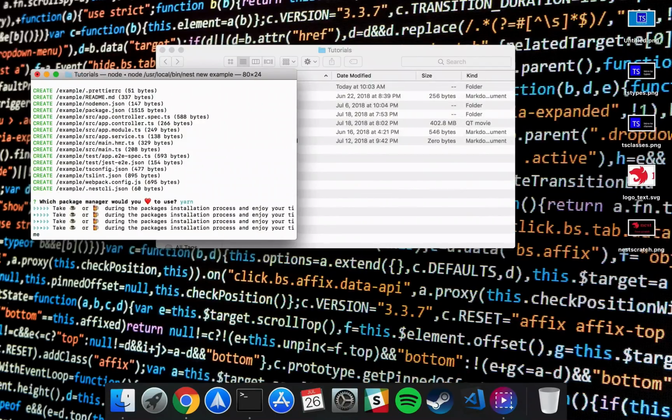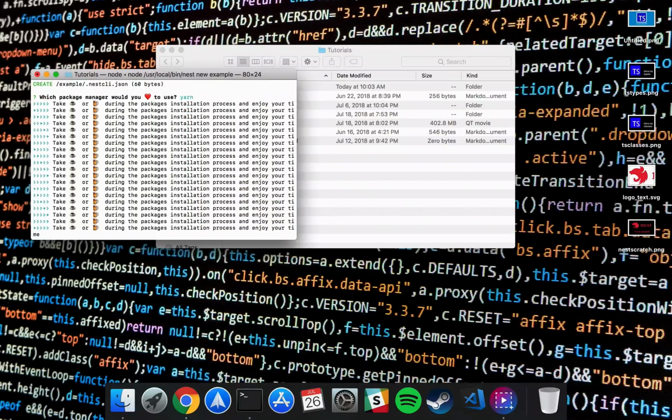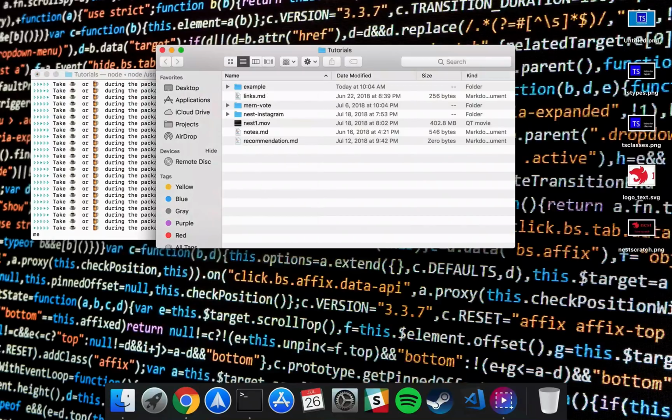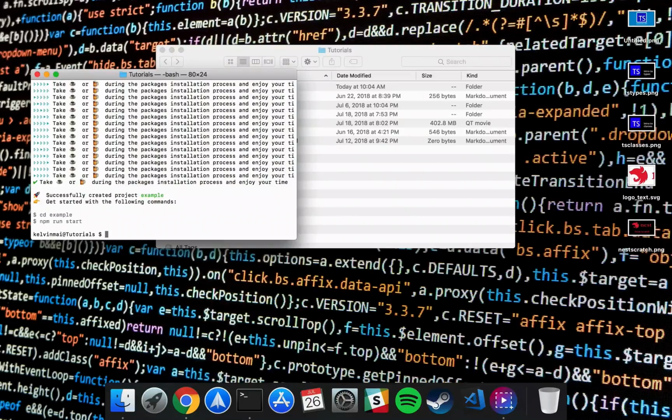We're gonna use yarn, and it's gonna take a while. But there's a problem with starting off with either this or Angular as a beginner because they give you a lot in the project scaffold that you don't exactly need.